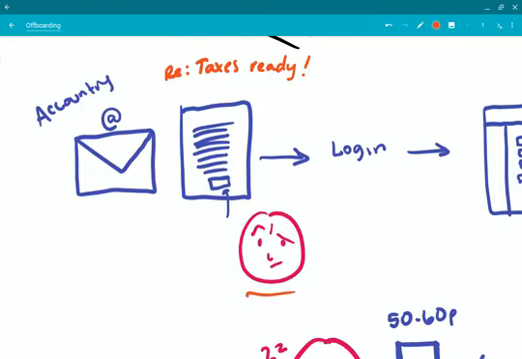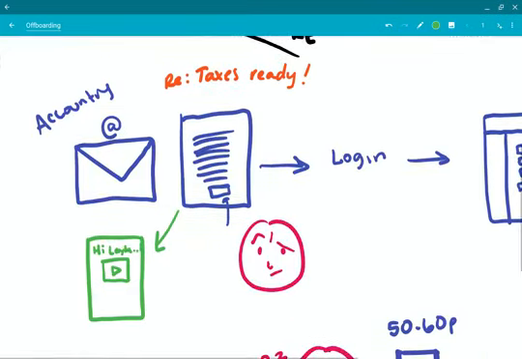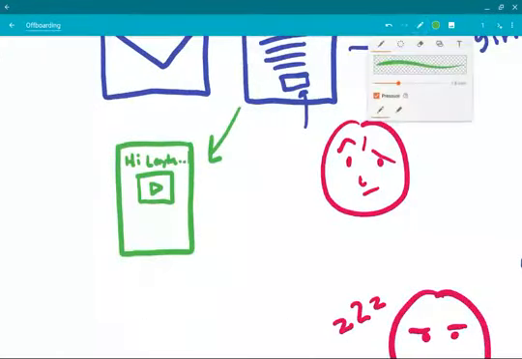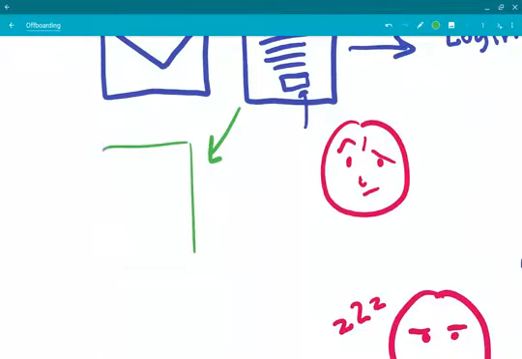Instead, what if we flipped gears and we reimagined this email, this piece of content in a different way? Imagine this email, you open it, and it had a video. Not a newsletter, just an embedded video one-on-one to me. Hi, Layla. And in it, my accountant had taken the time. Hi, Layla. Here's a video. Here's the link.